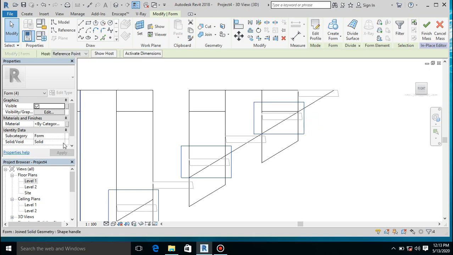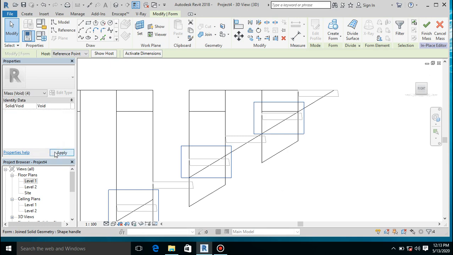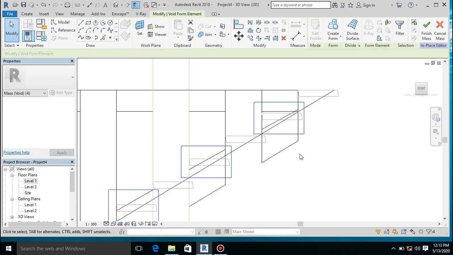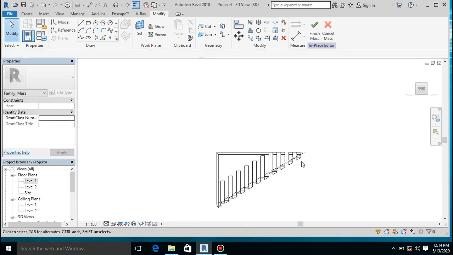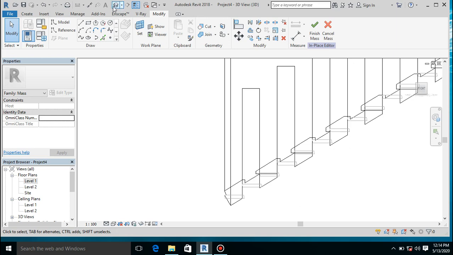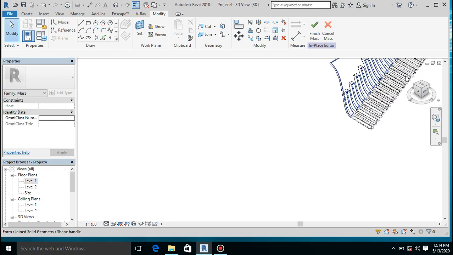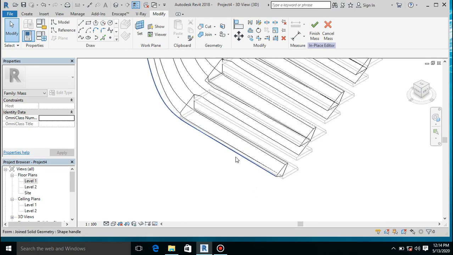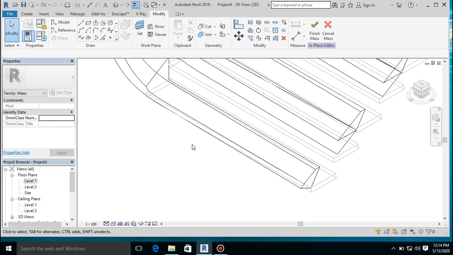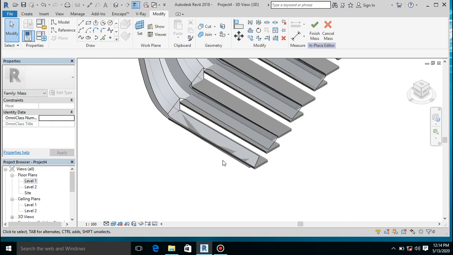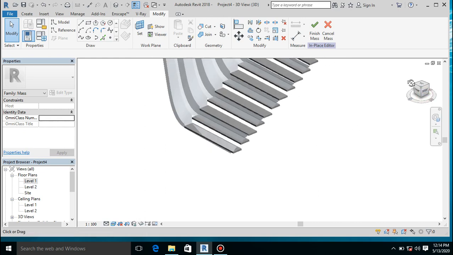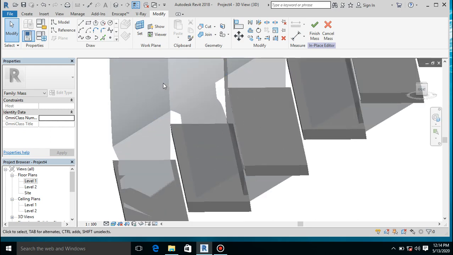Good. Now void form. Nice, apply. So okay, the reason for this is, let me show you what I did. Okay, I'm already in my 3D view. The reason for this is I want to have a step here. That is why I cut out everything. You can see I have something like this.